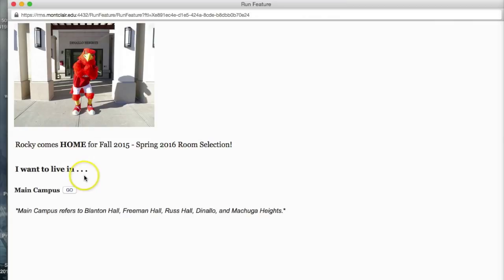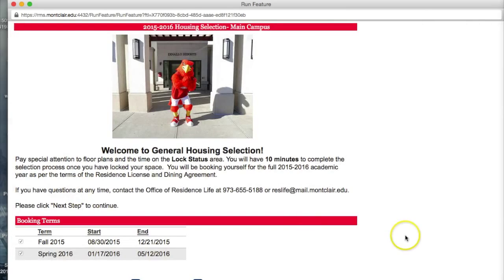And for those of you who may have 24 or more credits or 30 credits, you'll see an option here for Hawk Crossing and an option for Sinatra. For this particular demonstration, we are going to show just what it will look like for main campus. So for here, I will click Go, because I want to live in main campus.